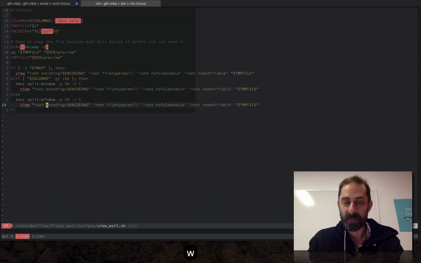You can see basically what we're going to do here. We're going to set whatever encoding the email might be in, which the mail client might well actually hand over to us. We're going to tell it that the file type is mail. We need to do that because it can't infer it from the extension. We're going to turn off folding if for whatever reason folding was on, and obviously set the no modifiable flag, and then we're going to open the thing.